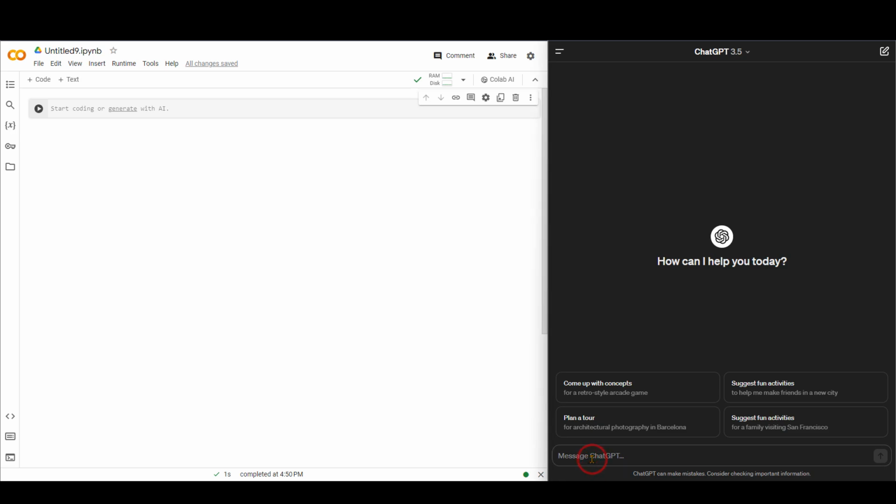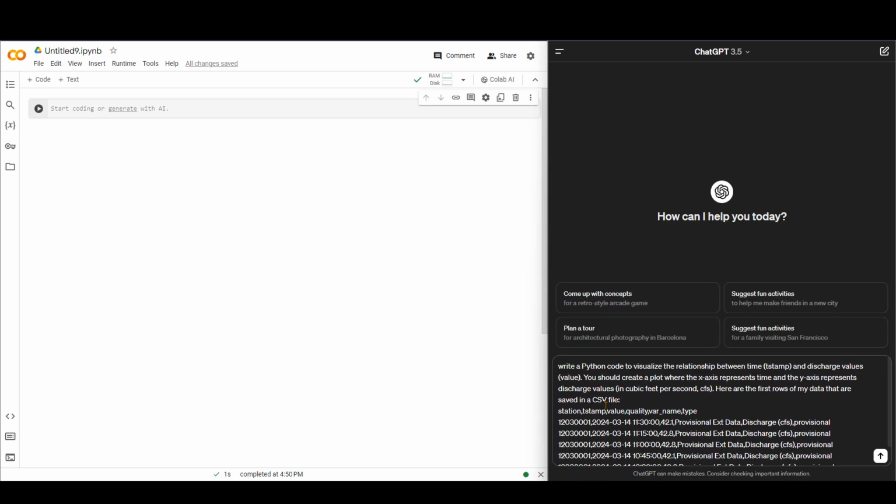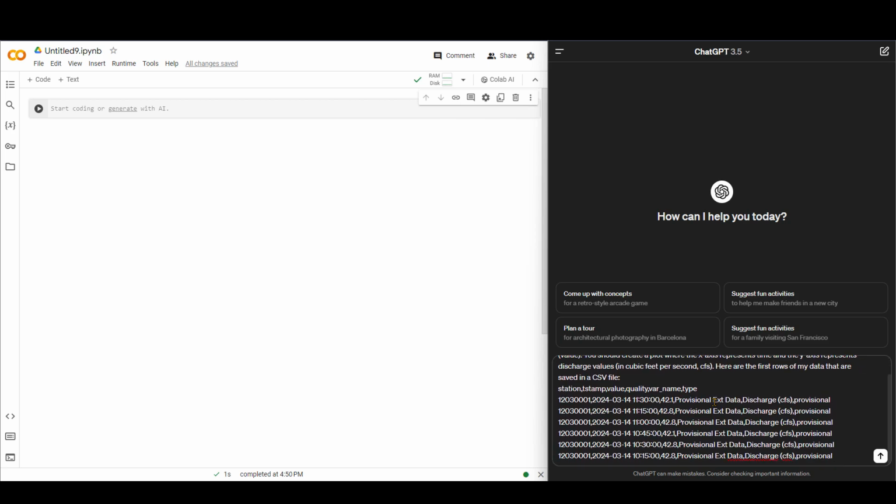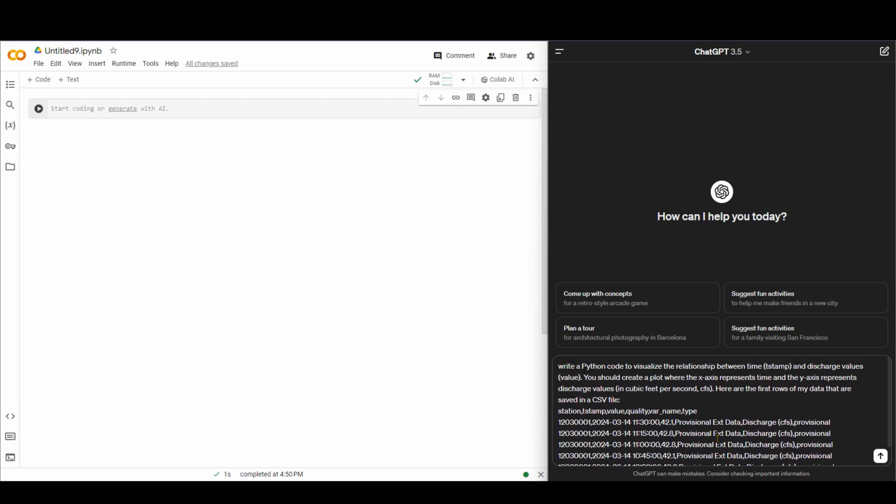And my first prompt is going to be: write a Python code to visualize the relationship between time, and this T stamp is the header of that column, and the discharge value was the header. You should create a plot where the X represents time and Y represents discharge values in cubic feet per second. And also I have copied and pasted the first couple of rows of the data that I have to give ChatGPT an idea of what kind of data I am working with.